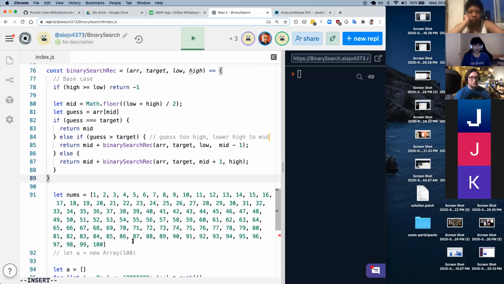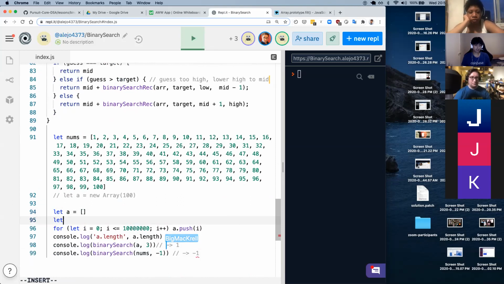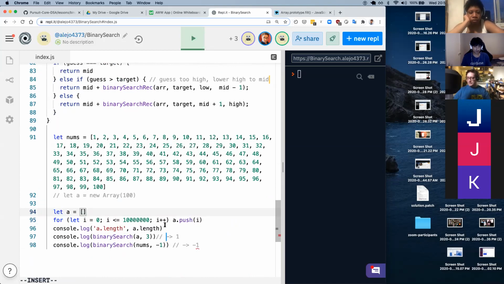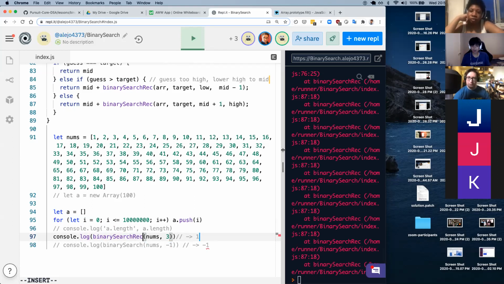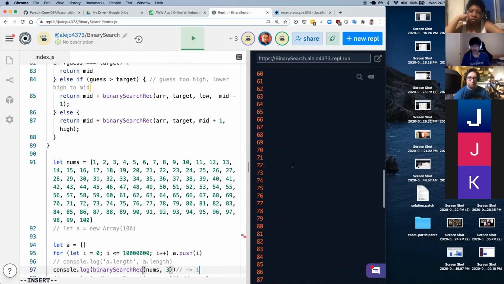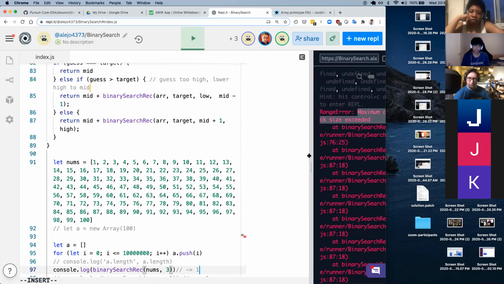Let's try. Do we have the original numbers? Let nums, or let's just do small input. Actually, it doesn't really matter. Let's just do nums here. Let's also make sure that we call search recursive, run. Oh, maybe we got a stack overflow problem. Maximum call stack size exceeded. We did get a stack overflow.